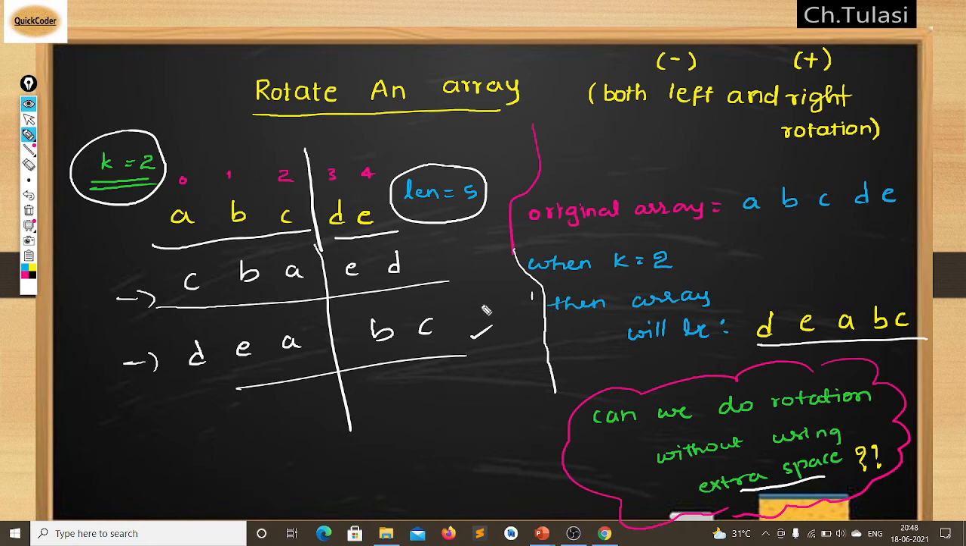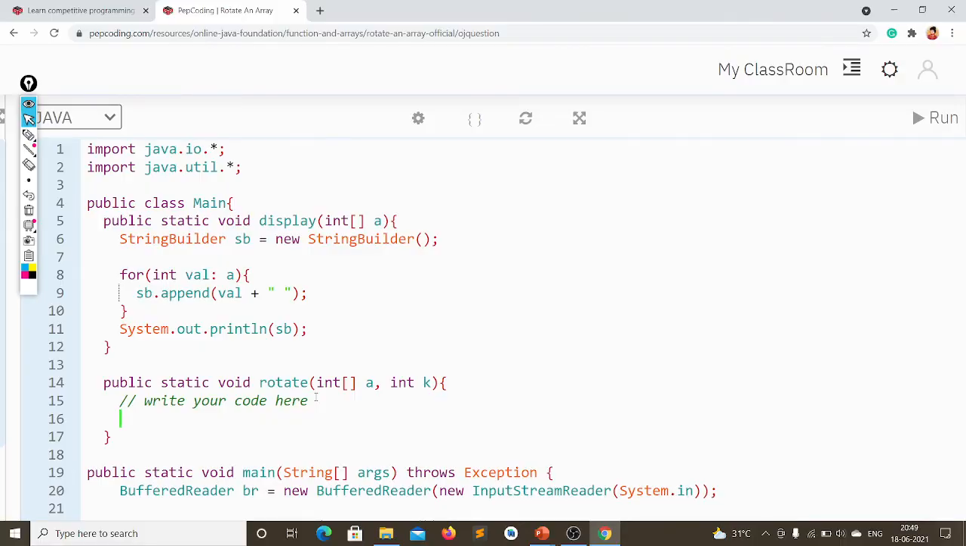So let's start coding now. Okay friends, let's start the coding part. What is the first step? You have some k here. If your k is greater than 5, you should do modular division with array dot length. So let's take k modulo a dot length.